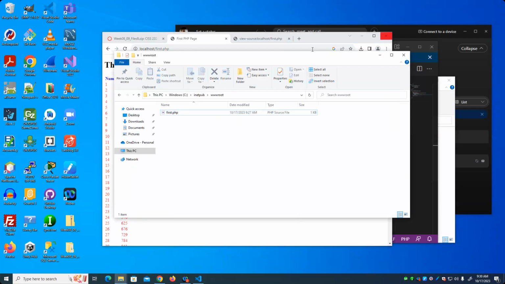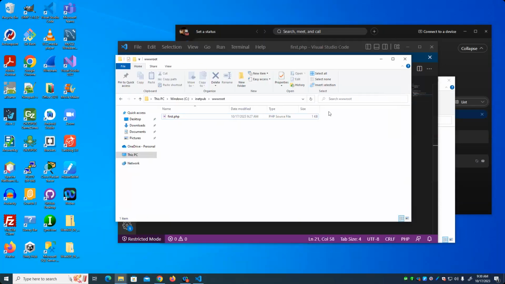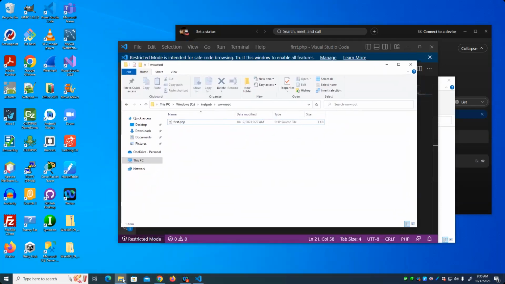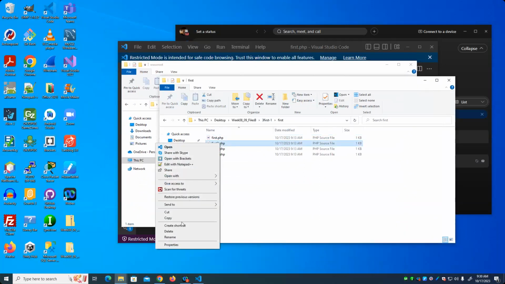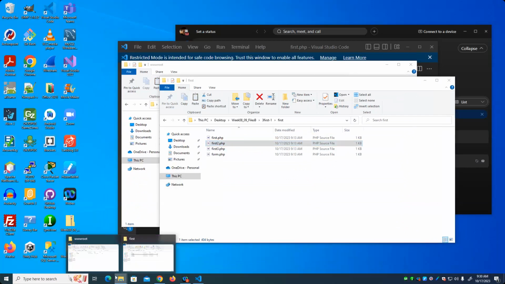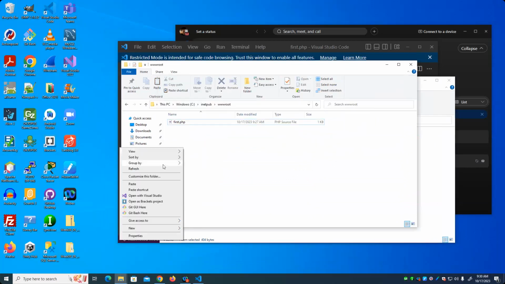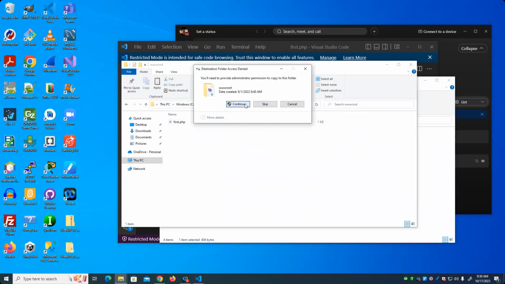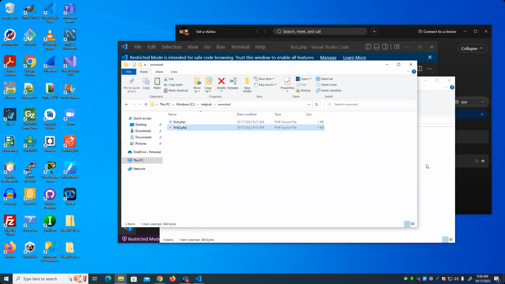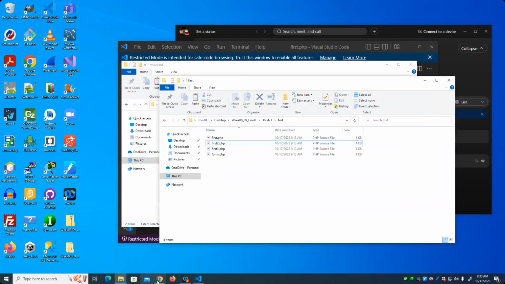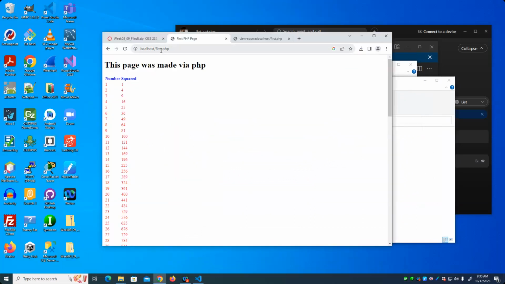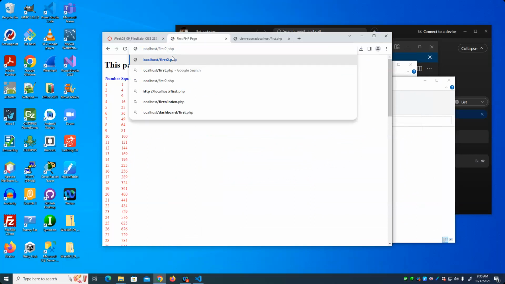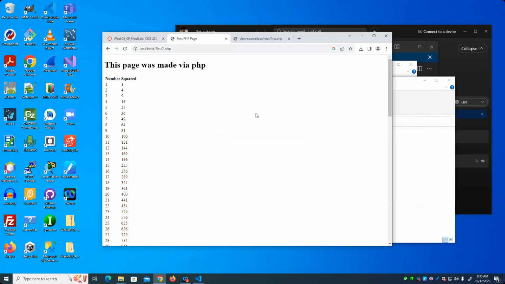All right, let's see. I'm going to contrast this with another version. It does pretty much the same thing, but the style of code is different. I have first two, and I'm going to copy it and put it in my web server's root. And I'm going to type in first two PHP. And it gives me the same results.